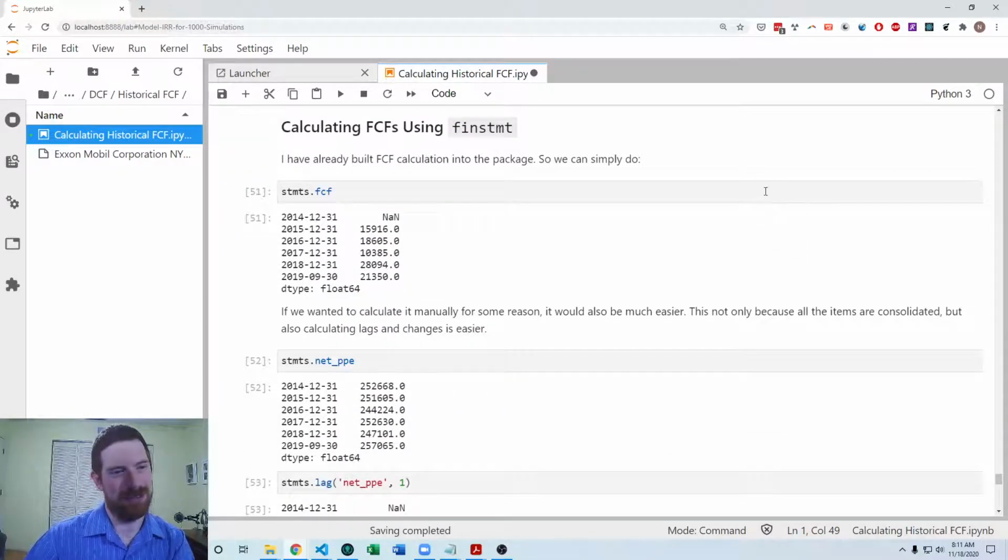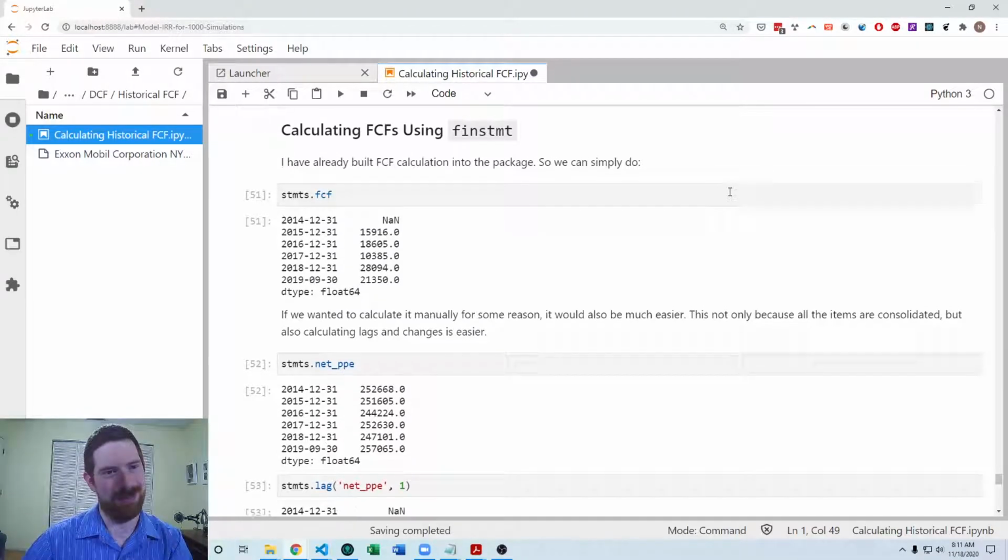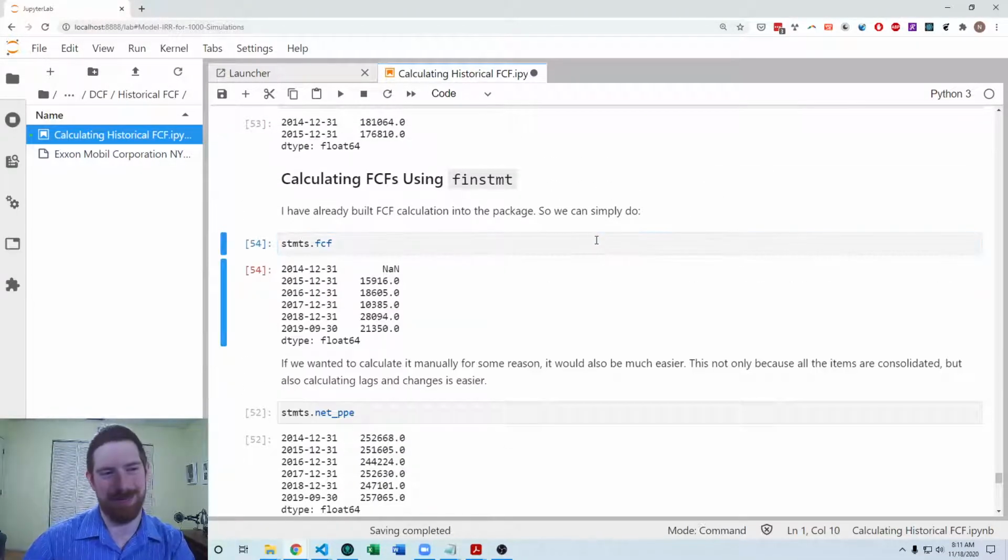So then getting into calculating the free cash flows, well, there is a .FCF, and that gets you the free cash flows. So you're done. We didn't have to calculate all those separate items and put them together, just .FCF, and you have the free cash flows. So nice and straightforward. But just to show some of the other convenient methods that have been added to the library to work with statement data, let's look at how we would go and calculate those free cash flows manually using finstatement.